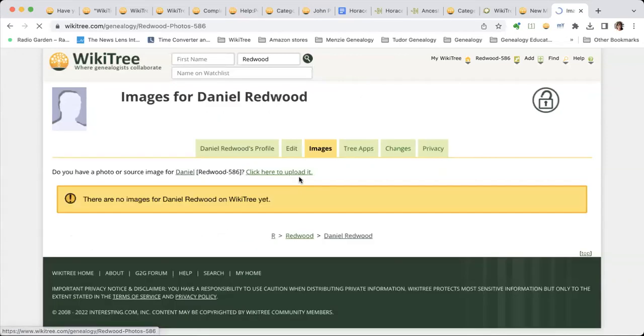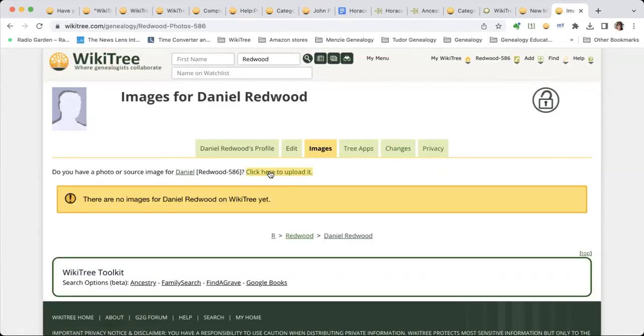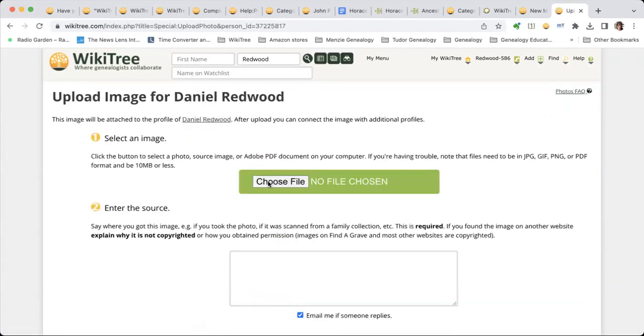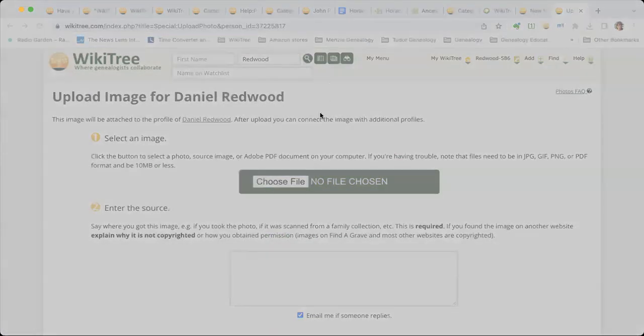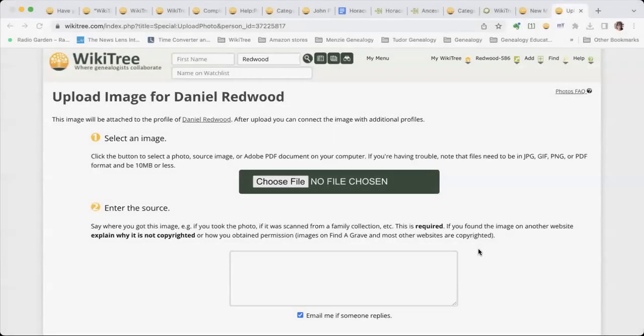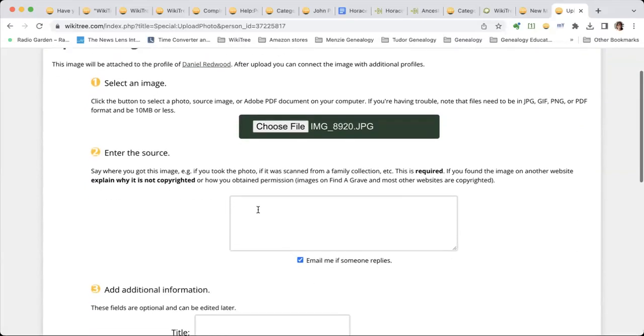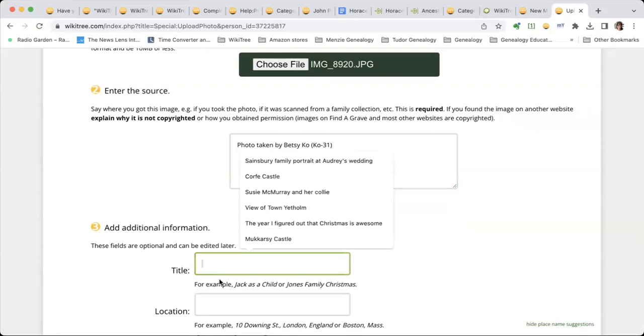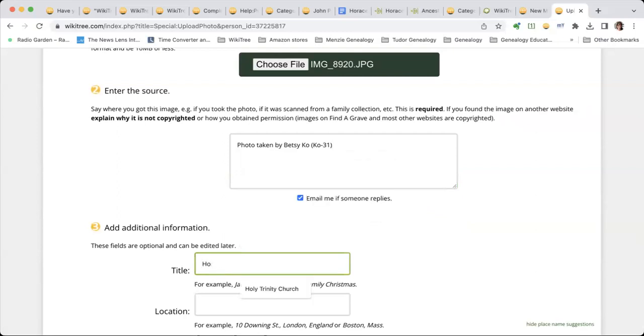So what I'm going to do is I just click images, click to upload it. I have it on my desktop. So there it is. Okay. And this is a photo taken by Betsy Ko. This is the home, former home.